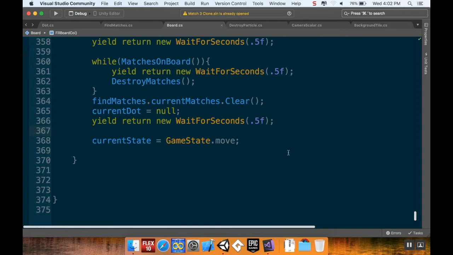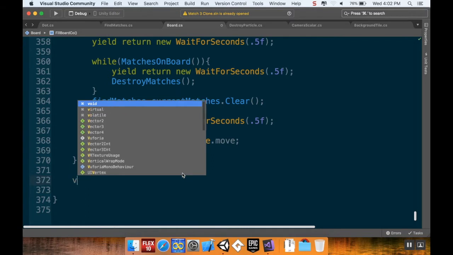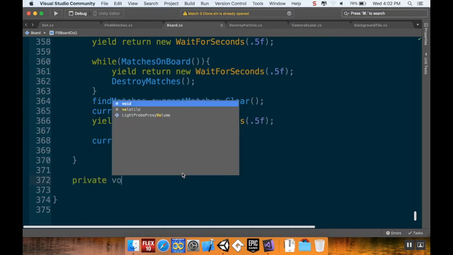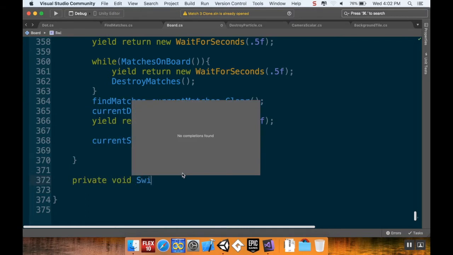little helper routines. Okay, sorry about that weird cut. So the first little helper routine I'm going to add is something to switch the pieces. So this is going to be something that doesn't have a return value, so it's just going to be a void. I'll make it private, void, and I'll call it switch pieces.